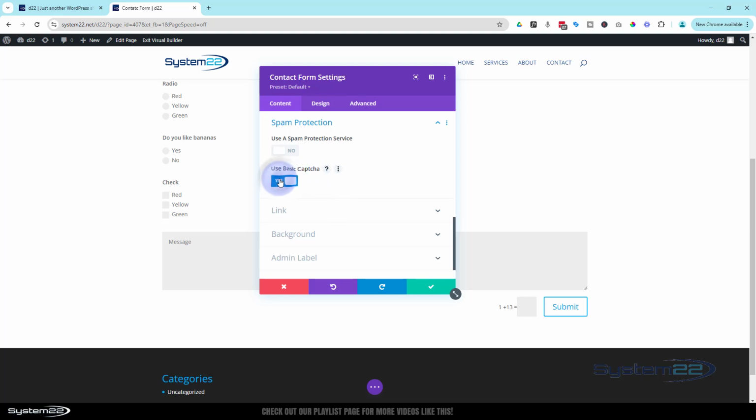But have a little basic captcha, it doesn't hurt. It'll give them a sum each time. If they don't complete that sum, it won't submit it. But like I say, AI is kind of getting around a lot of this lately.